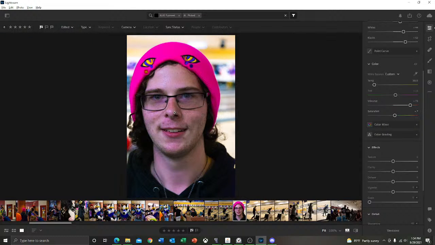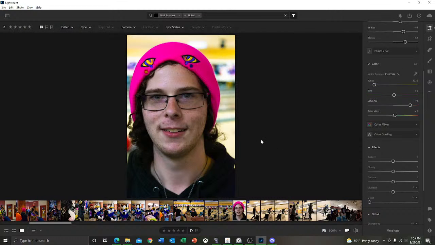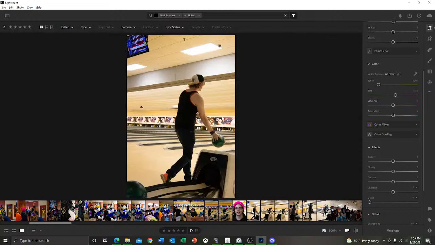Because here's what happens. This hat is now casting colors onto him, and we can kind of take it out a little bit by messing with tint. So tint is our green purple balance, and temp is our orange blue balance, and we can kind of mess around with those to get better shots. So that one I think is pretty good.